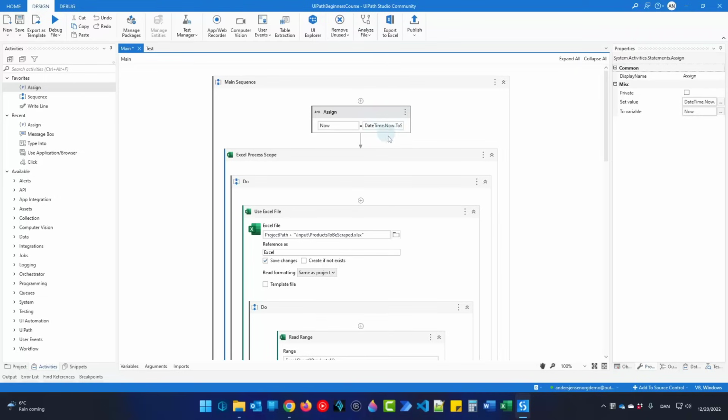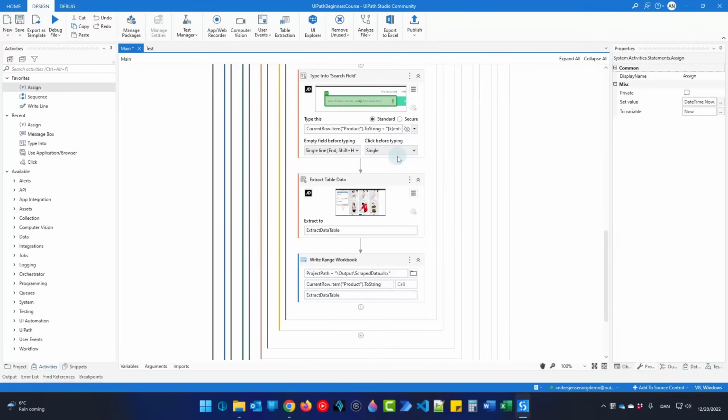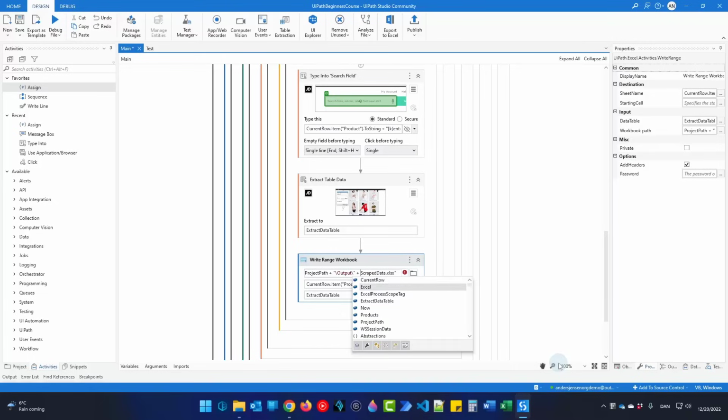Now we have this one in a variable called now. Then we can use it down here when we save the data. So in the write range workbook, I can put in the now after this output and before the scrape data. So what this will look like. Now we need to combine, again, as we did before, the variable with some hard-coded things. So I'll end this output with a quotation mark. Then I'll say plus. Then I'll pick the now. I'll say plus and a quotation mark to start this one here. I might also want to go in here and have an underscore. So I can run the robot once more.